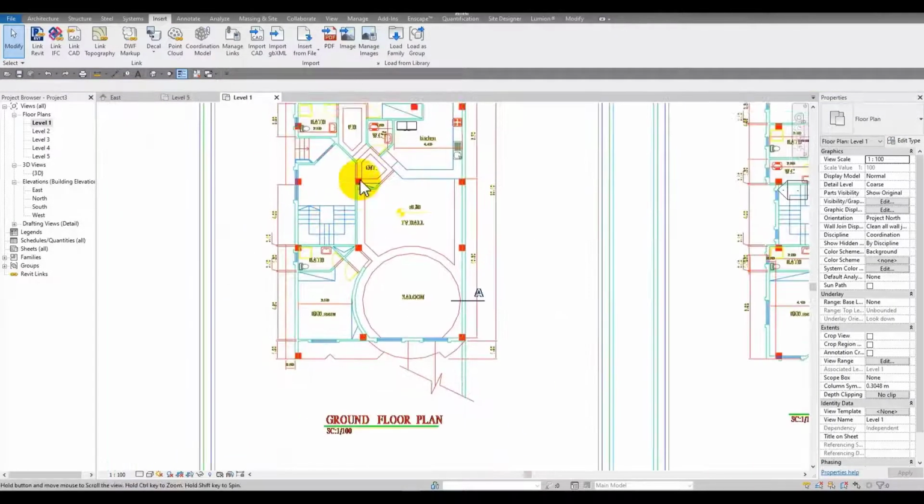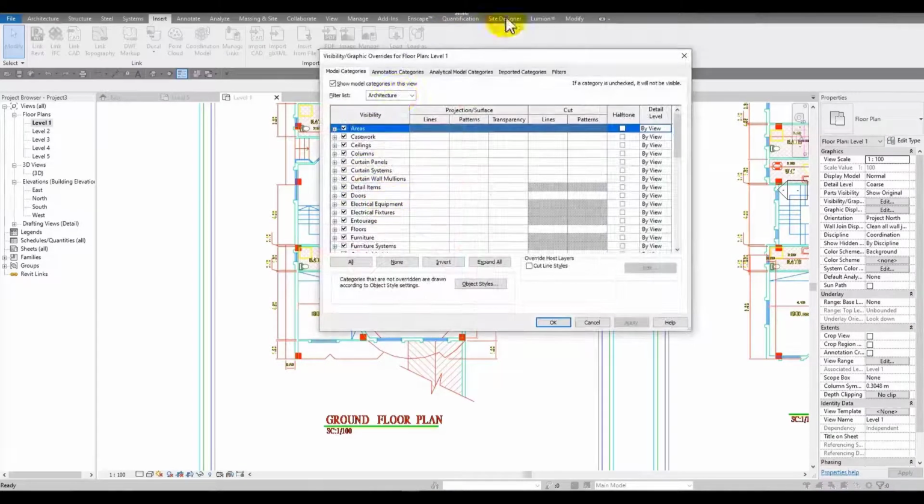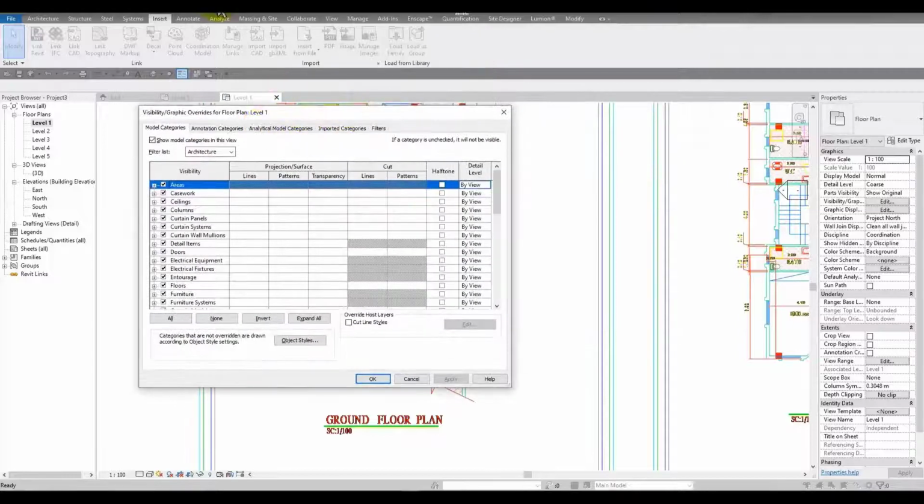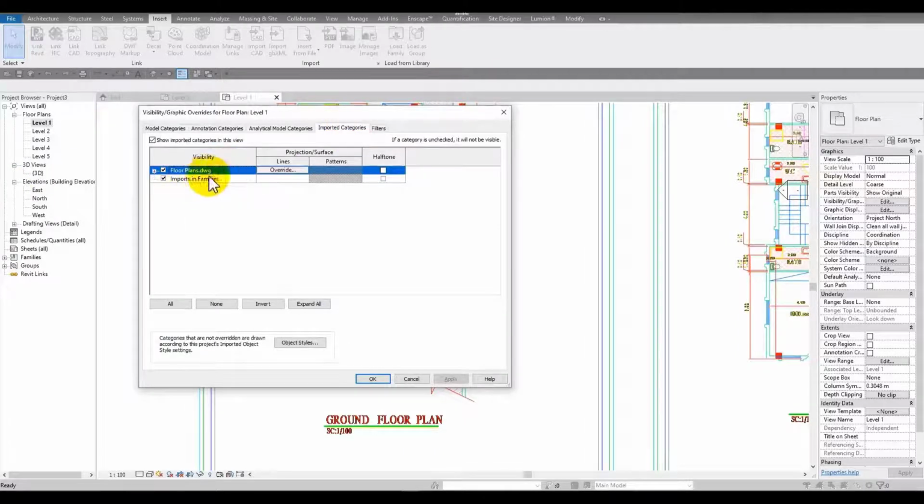and I use Ctrl Z to return them. That was a way, and another way to hide the items, to hide the selected items in list of the layers, I use V and G on keyboard to have visibility graphic. And here we have a tab which is imported categories, which here we can see the categories of the imported things. For example, right here we have these floor plans.